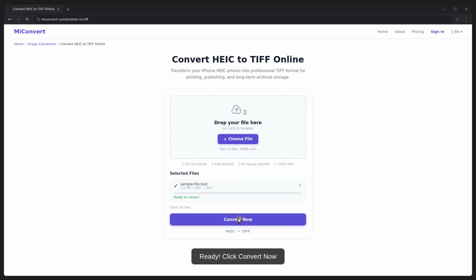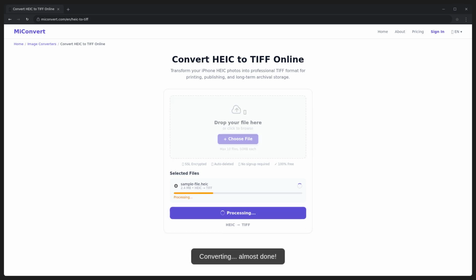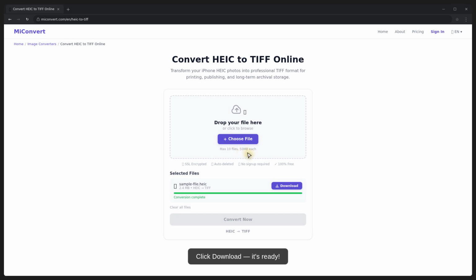Check the details if you want, then just click Convert Now. Super simple. And it's converting now. See how fast that is? Just a couple of seconds and you're done. Boom. Conversion complete. Hit that download button and your TIFF file will be saved instantly.